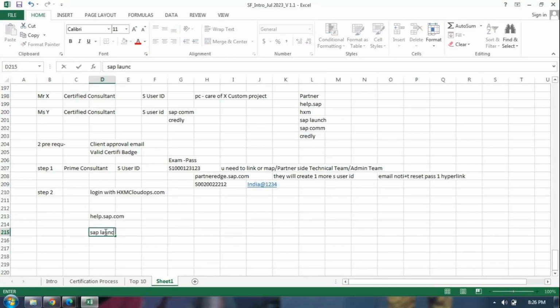SAP Launchpad. So step 1, this one: you are going to receive one more SUser ID from the partner side, and you are going to get one hyperlink to reset your password. You can do that activity, and you will come to know the password policy. Again, I'm repeating, maximum password policy from SAP side: uppercase, lowercase, special character, number, etc. Minimum 8 to 12 characters, like this way.